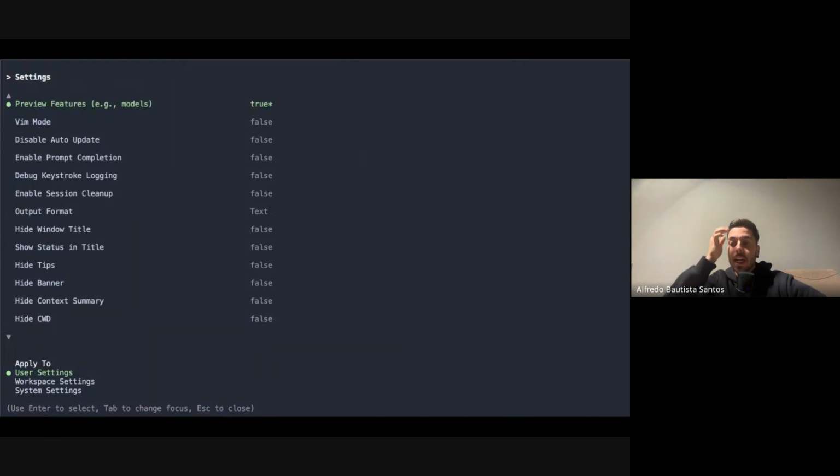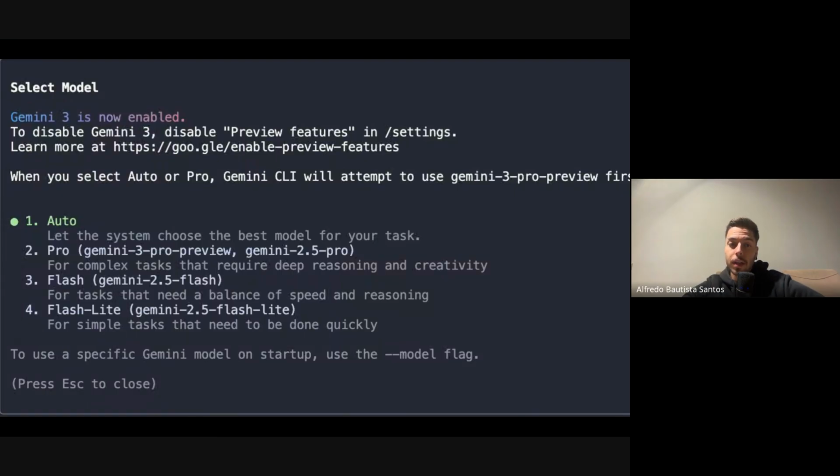So if you go to slash settings, you will see this preview features setting where you can enable preview features. In this case, it will allow us to request this Gemini 3 access. So you have to go to slash settings, activate the preview models, and then when you choose slash model, you can see that Gemini 3 is now enabled in the tool. Because it's connected with your Google account, you have to be granted in a whitelist first, and then you can see it here.